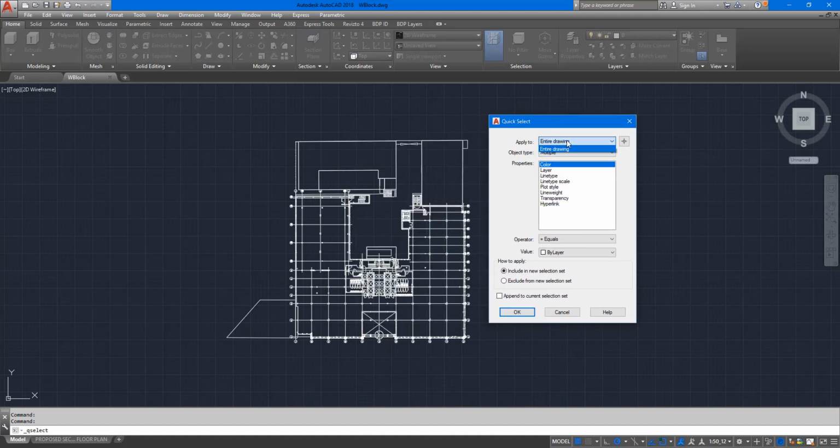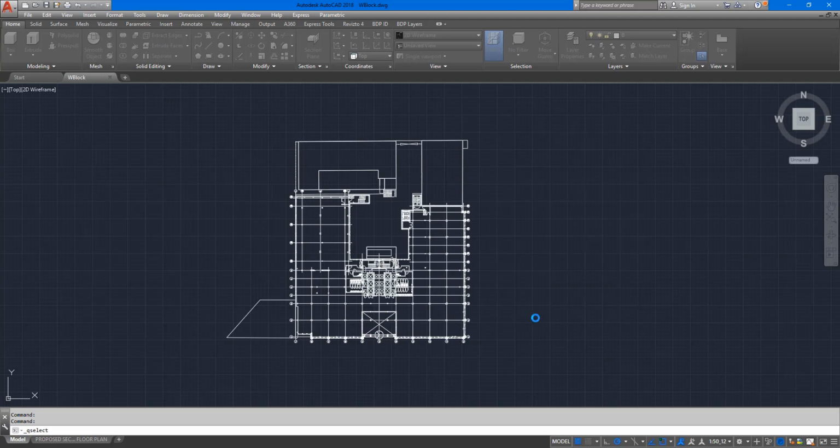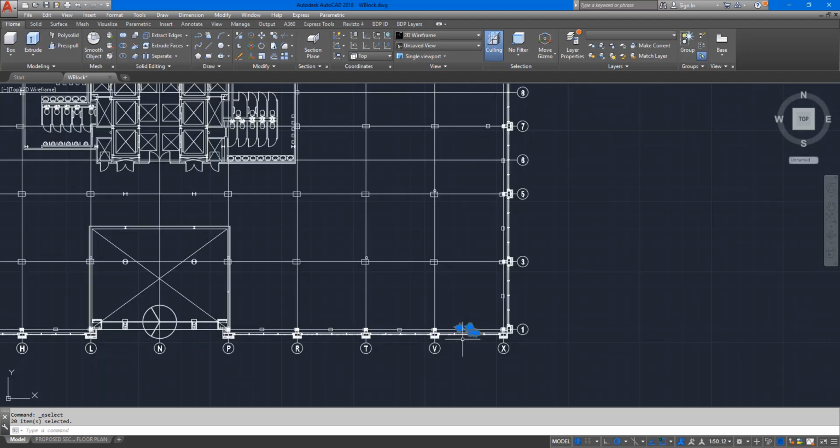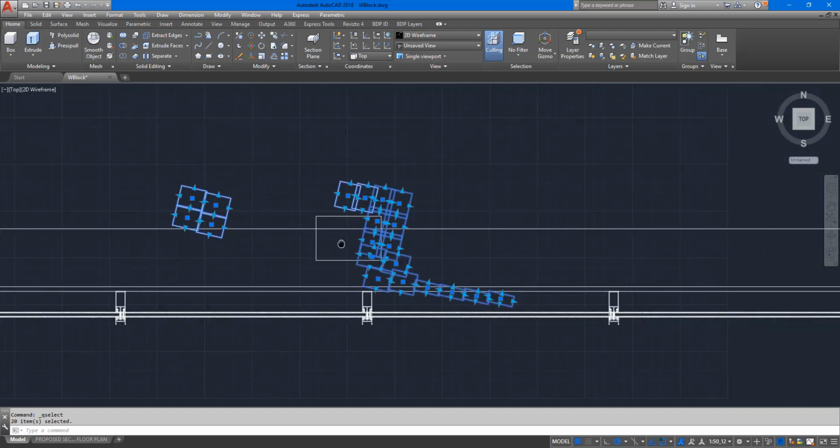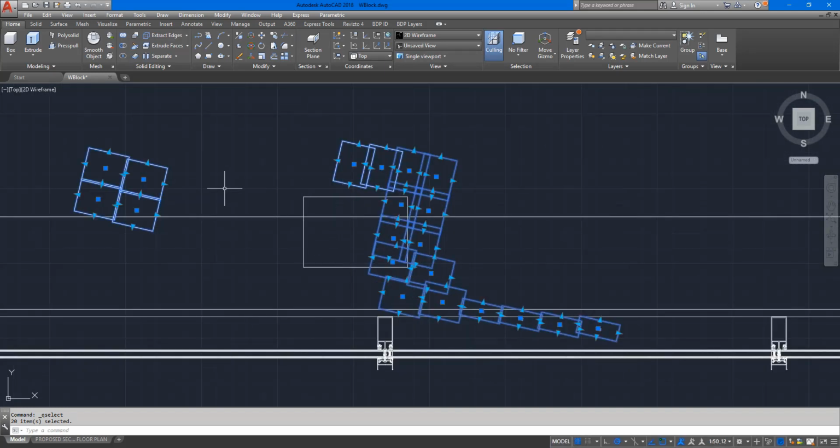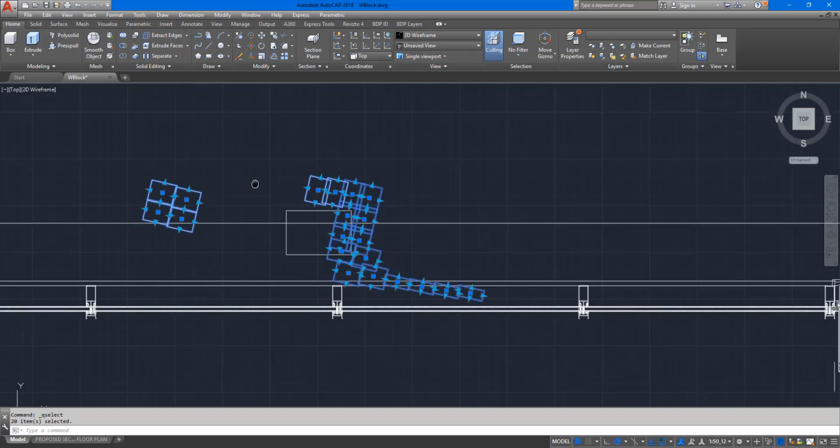So select apply to the entire drawing, that's good. Object type can be block reference. And for filter, I just want to do select all. Okay, now that should go ahead and select all blocks in the file for me. And now I can see a few of them right here. Again, this is staged, so you can see the problem.